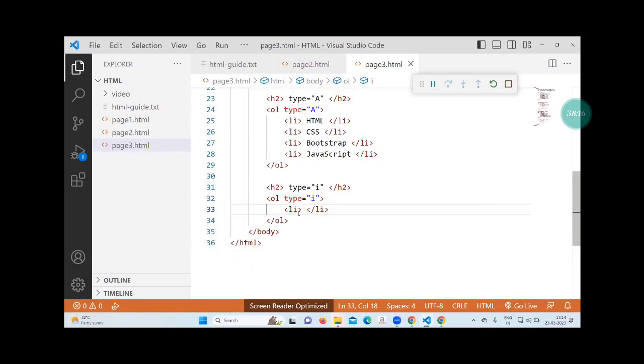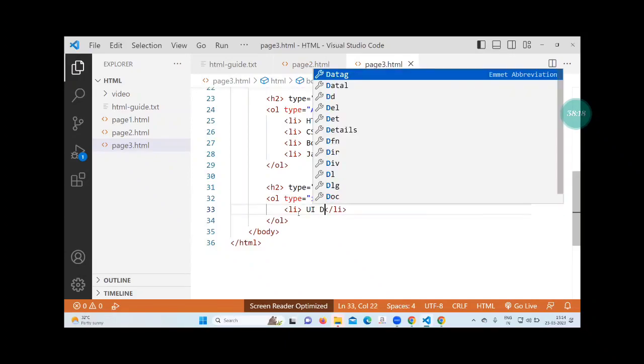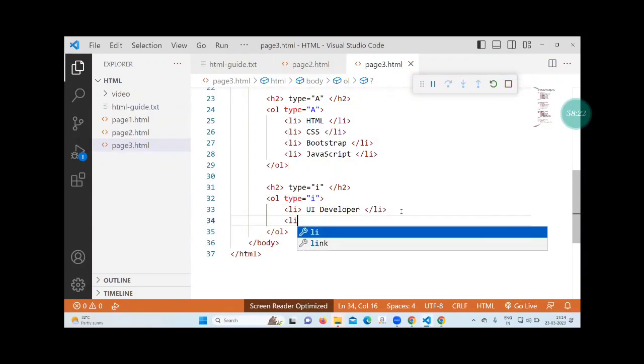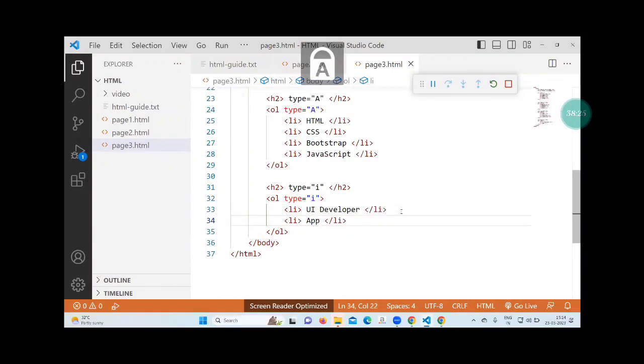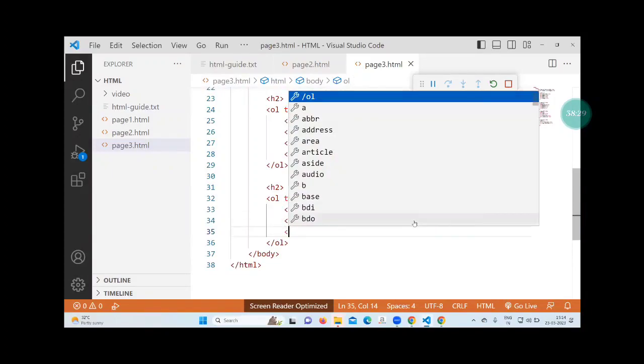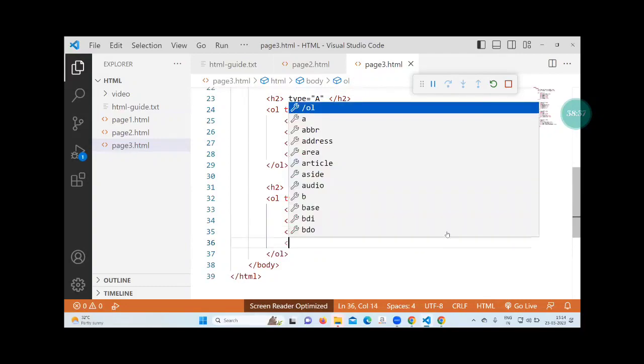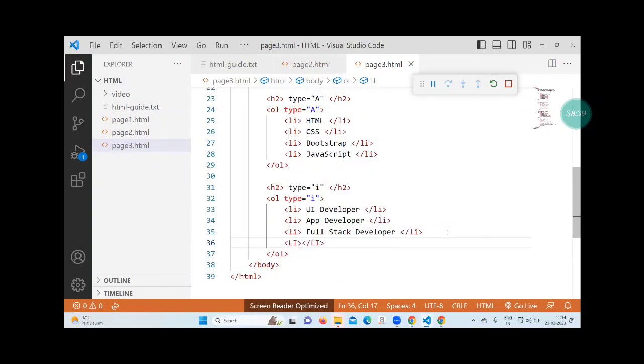LI. Add some role responsibility. UI developer. App developer. Full stack developer. DBA.